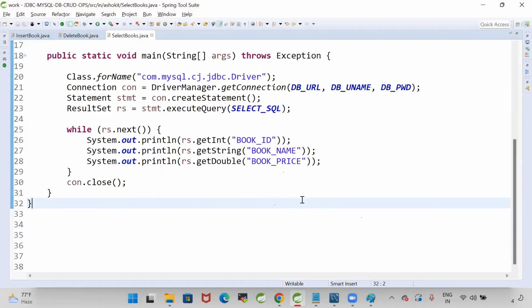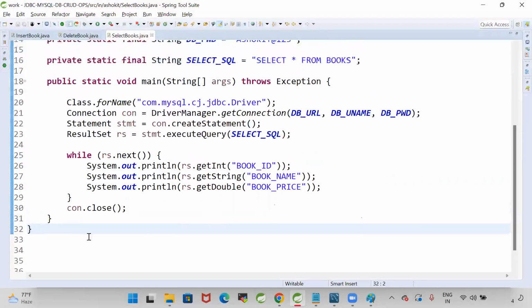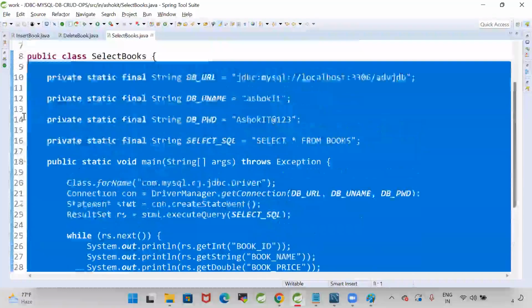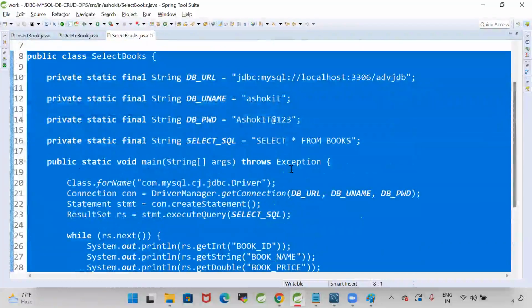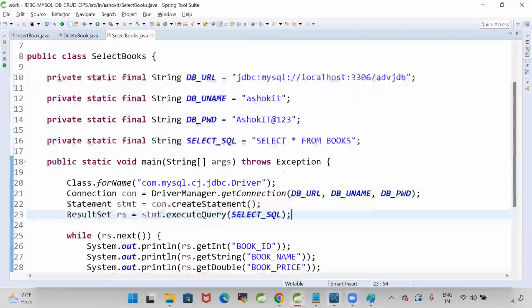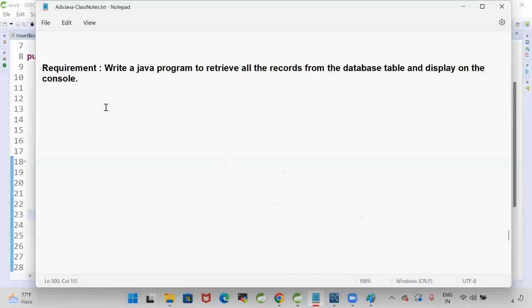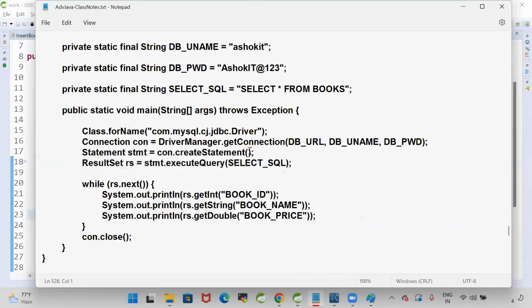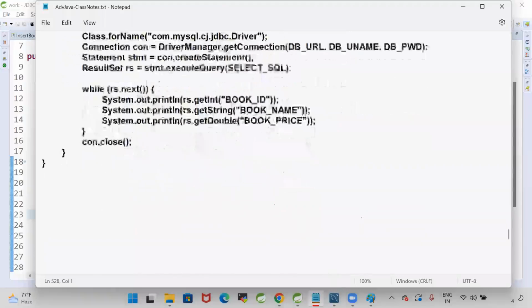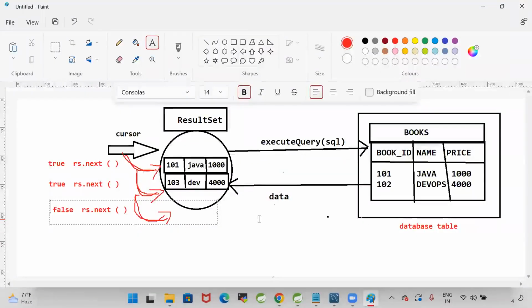Completed? Yes. Note, the while loop will execute the code until the condition is true.